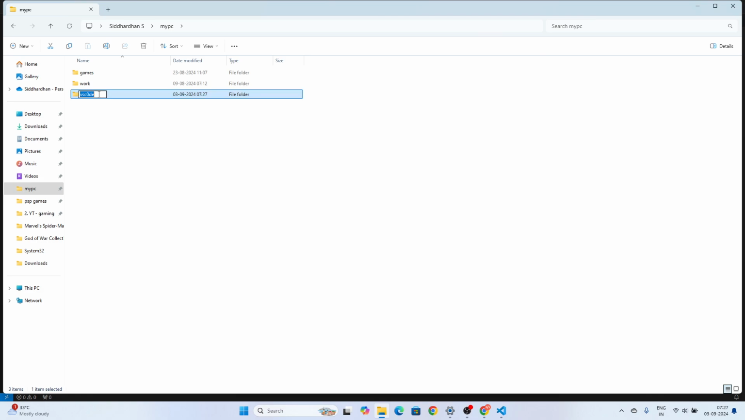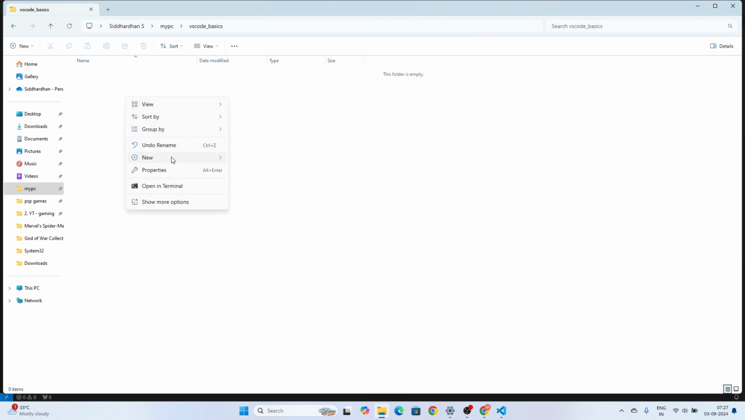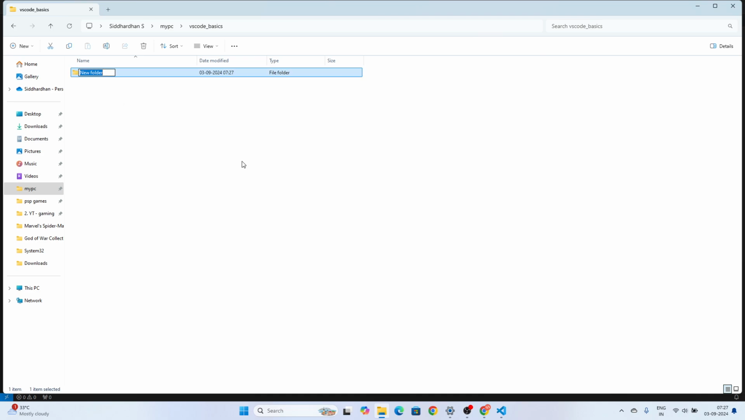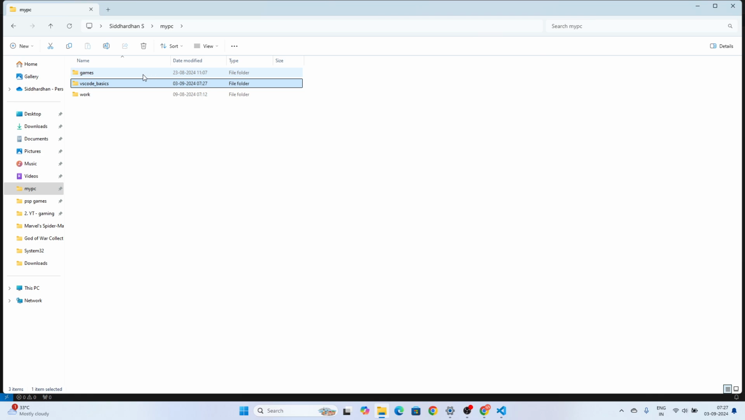So I'll click on this thing and say VS Code underscore basics. This is where I'm going to put my project files, my virtual environment and so on. Let's say this is the folder, or you can create another subfolder. Maybe I'll create another folder and call it VS Code project or something. So let's say you are working on multiple projects, you can have all those projects in this main directory, which is VS Code basics, and within that you can have multiple projects and so on.